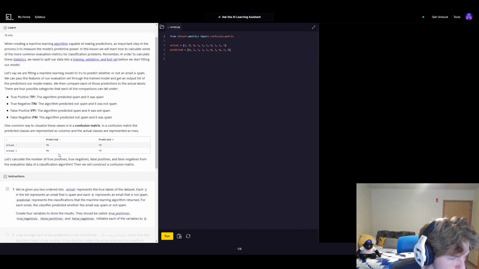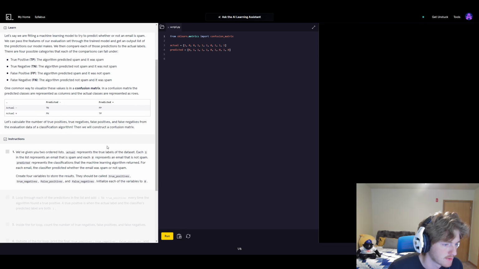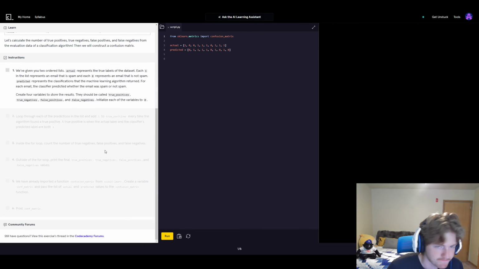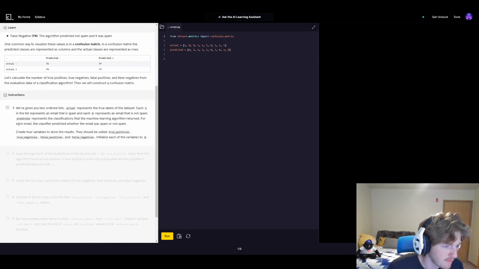Let's calculate the number of true positives, false positives, true negatives, and false negatives from an evaluation data of a classification algorithm. Then we'll construct the confusion matrix. We've been given two ordered lists here, actual and predicted. Actual represents the true labels. Each 1 in the list represents an email that is spam. Each 0 represents not spam. Predicted represents the classifications that the machine learning algorithm returned.